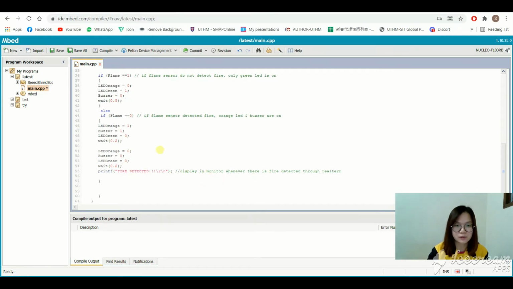So that's all for the software simulation of our coding. Next, you just click compile and it will run and be successful. So that's all from me.